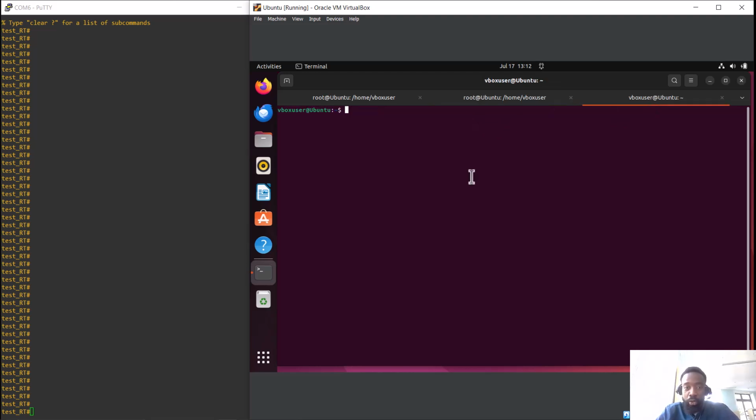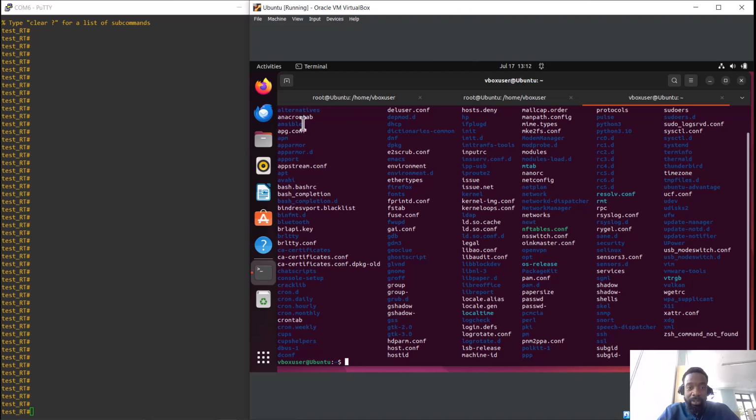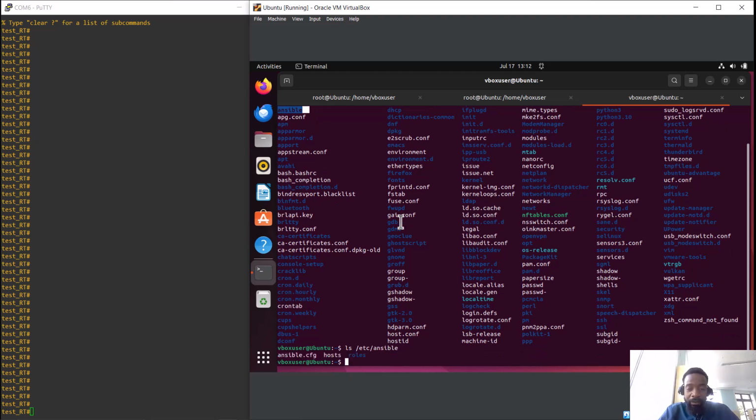If I go to ls, let's see, so you can see it here, Ansible. It's already installed. If I go to Ansible, these are the default files it creates. So it creates a .cfg file, that's a configuration file. It creates a hosts file and roles file. So that's basically how Ansible would install and how the directories would be placed in your Linux machine.